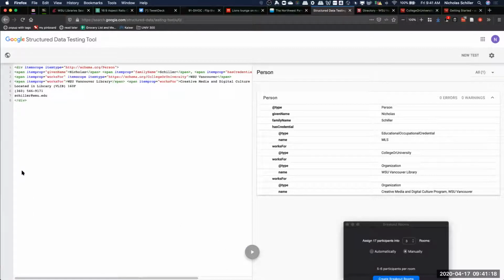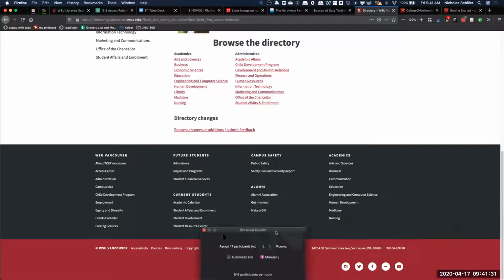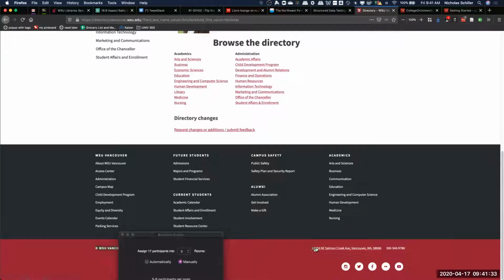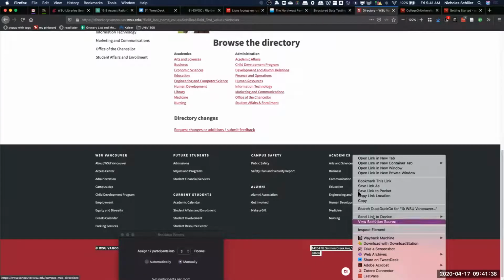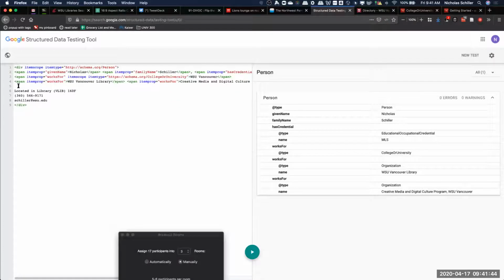So continuing down, this located in library VLib160F, I'm going to make that a little more clear. I have to look this up every time, but the address of our campus is this. I don't know what it is, but I know it's in the footer. Oh, that's annoying.